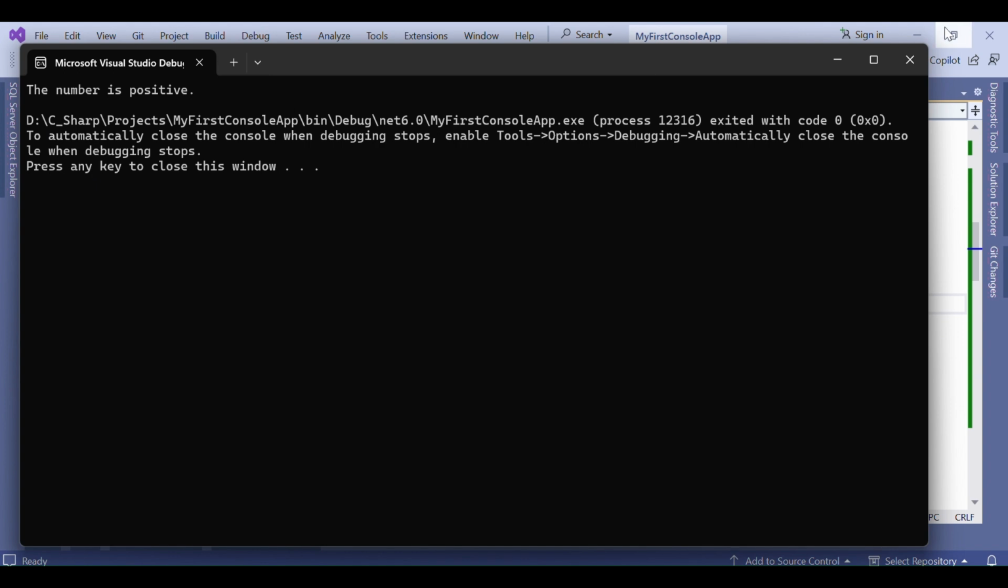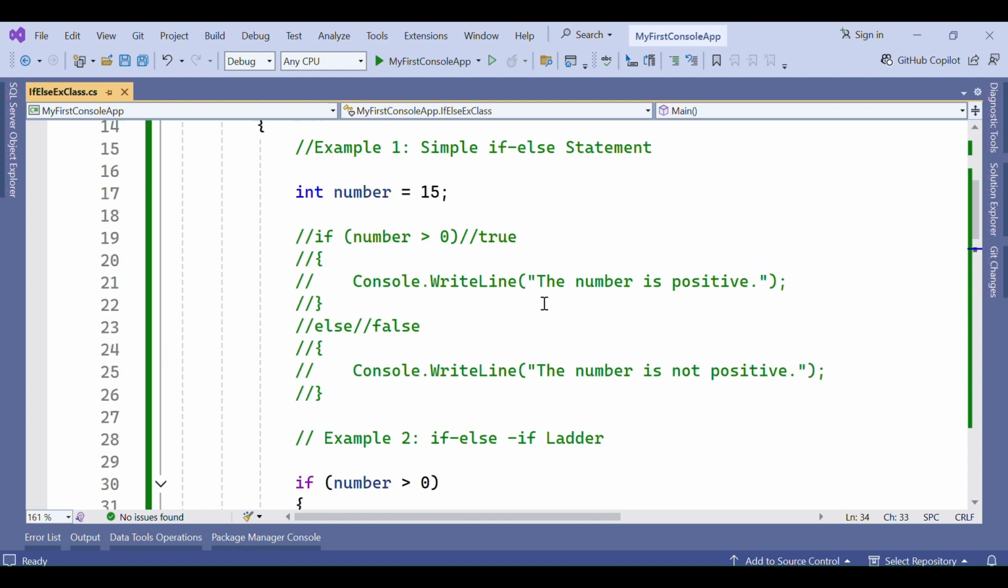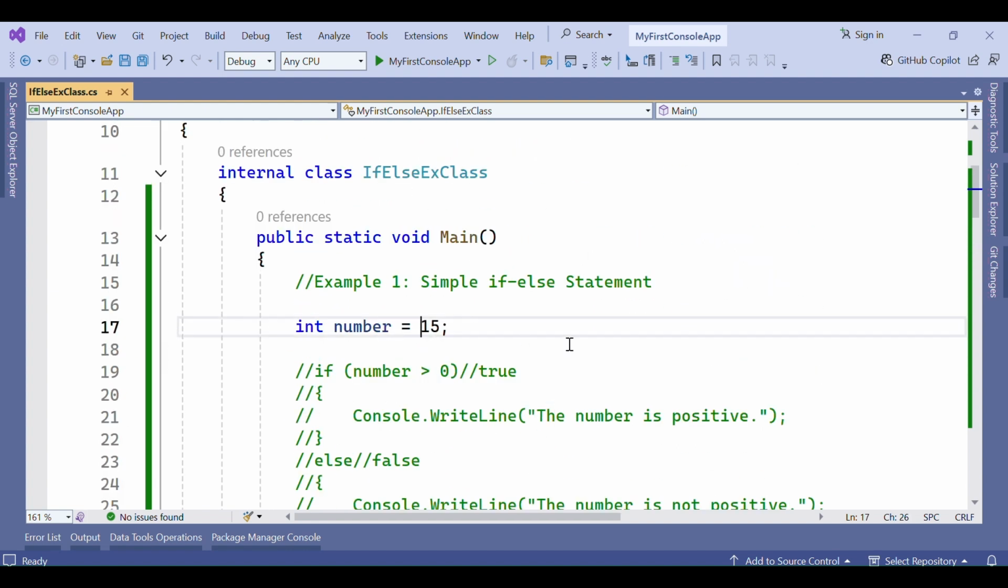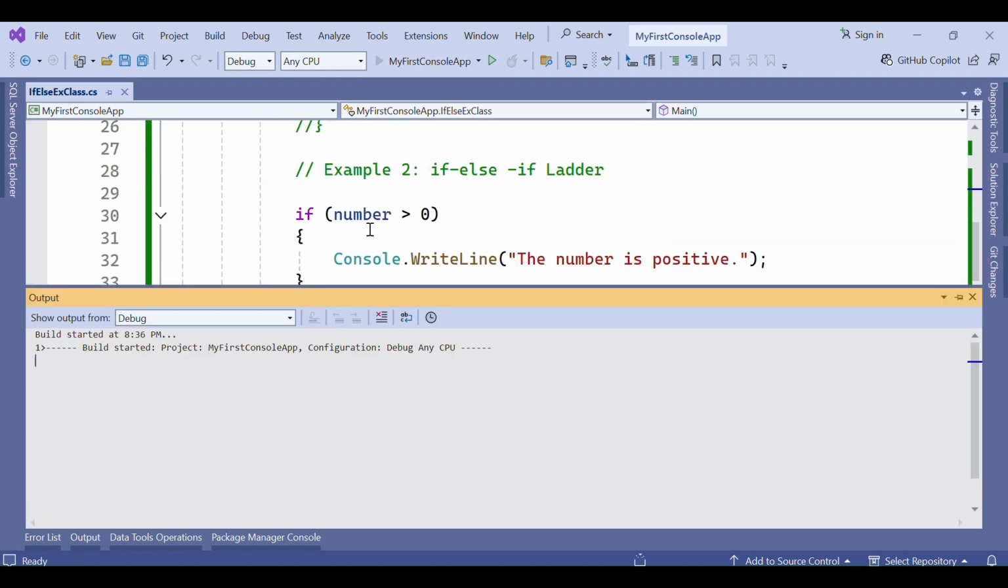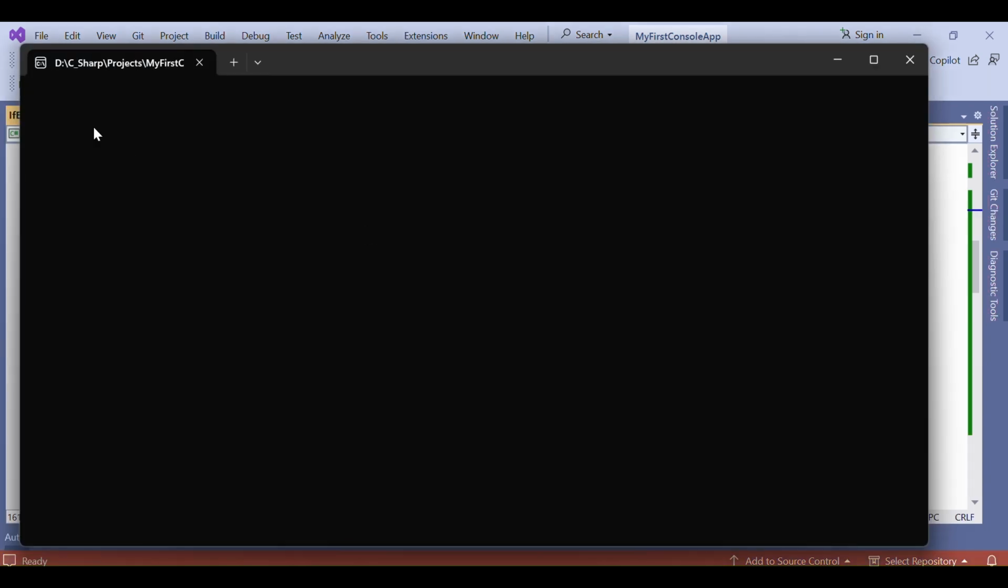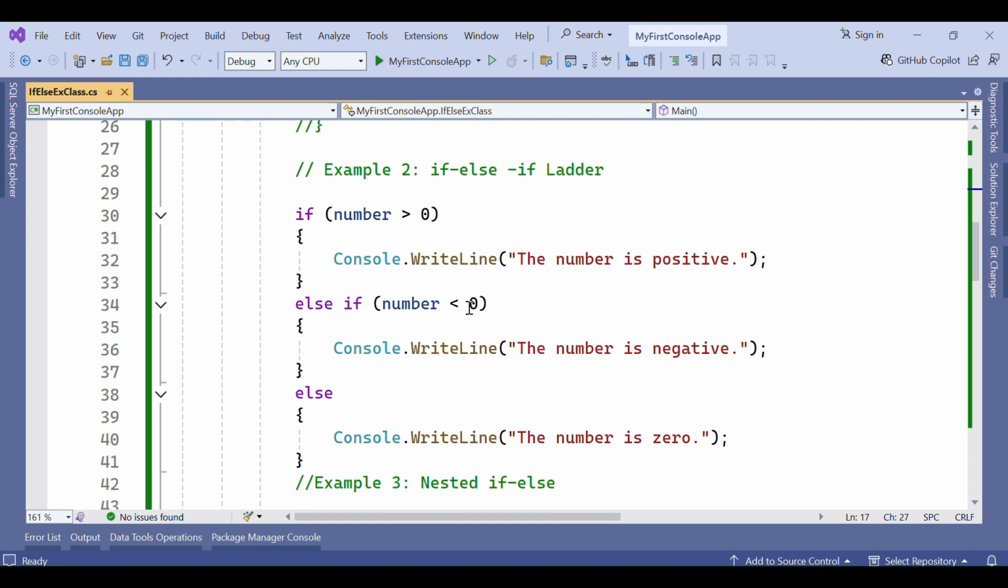What is it showing? The number is positive. Yes, the number is positive. Let's say the number is less than 0 to make this else if condition true. Less than 0 means we can assign a minus or negative value here and run this one. The number is negative.